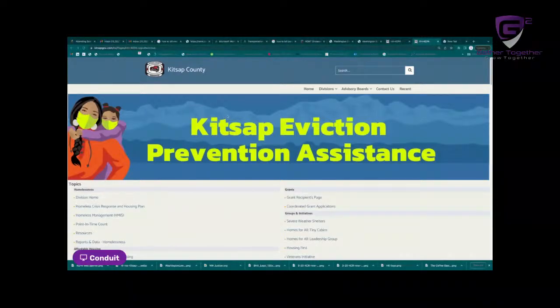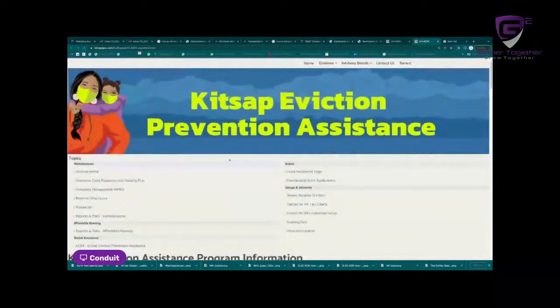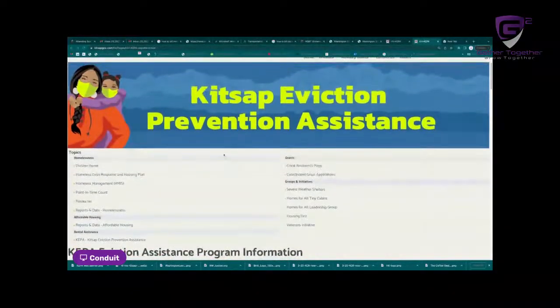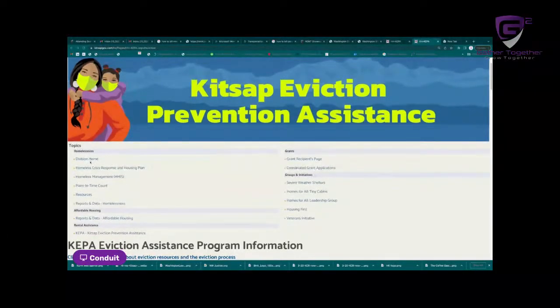When you do, you will arrive at this page here, and you'll see the nice big banner here, and there's all kinds of really good information. Now, as we have these conversations, I'll always go over the pages just so you're familiar with the information and where to go. So, as you can see, under the topics you will see homelessness, division home, homeless crisis response and housing plan, homeless management, point in time count, resources, reports, and data on homelessness.